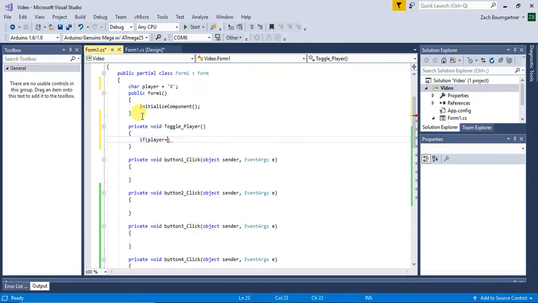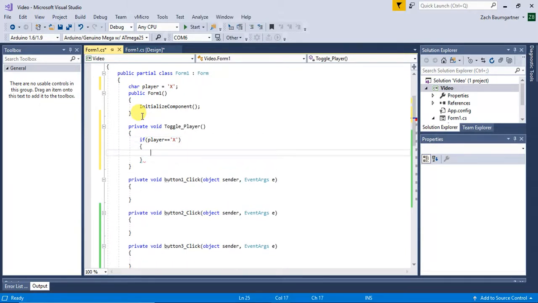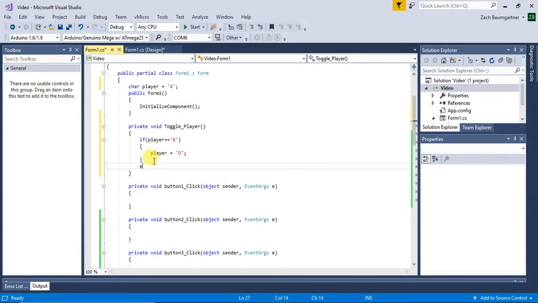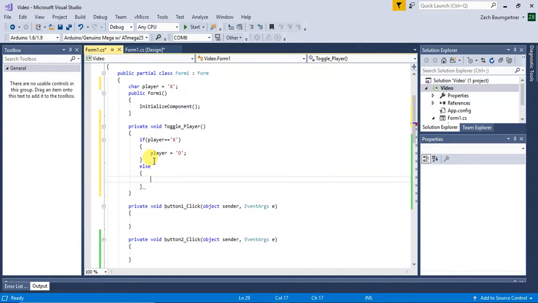if player equal to X, then you simply set player equal to O. Then else, it's obviously just going to be player equal to X. So yeah, that's pretty simple code.